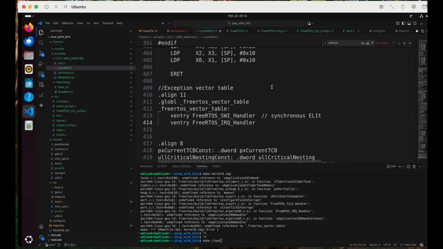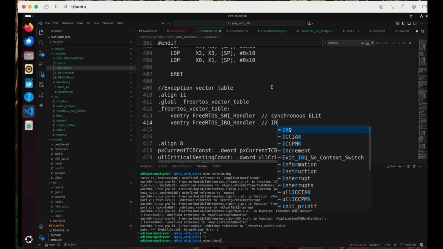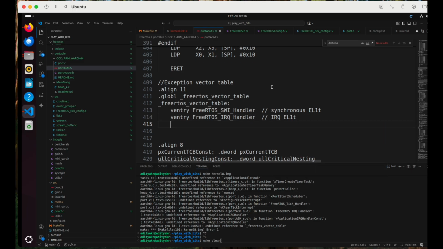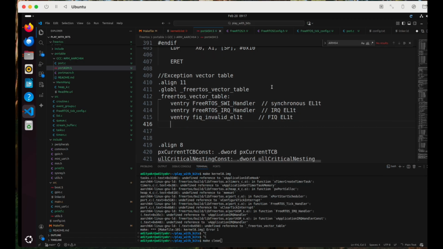Next entry would be FreeRTOS IRQ handler. This one will be called when an IRQ is generated. This one also is in the thread context, so we'll first write all the thread context where it will jump. Then we'll go in the handler context, that is basically exception interrupt context. FIQ invalid EL1 thread. In case of FIQ it will jump here.